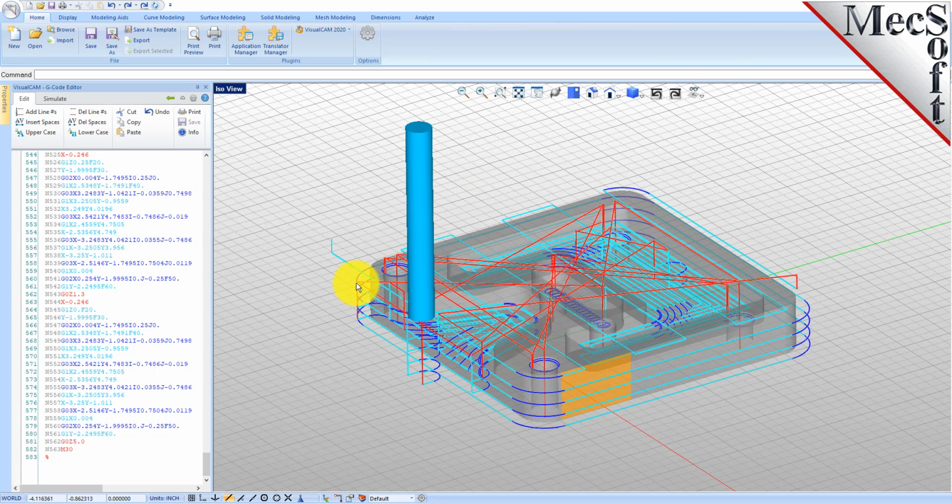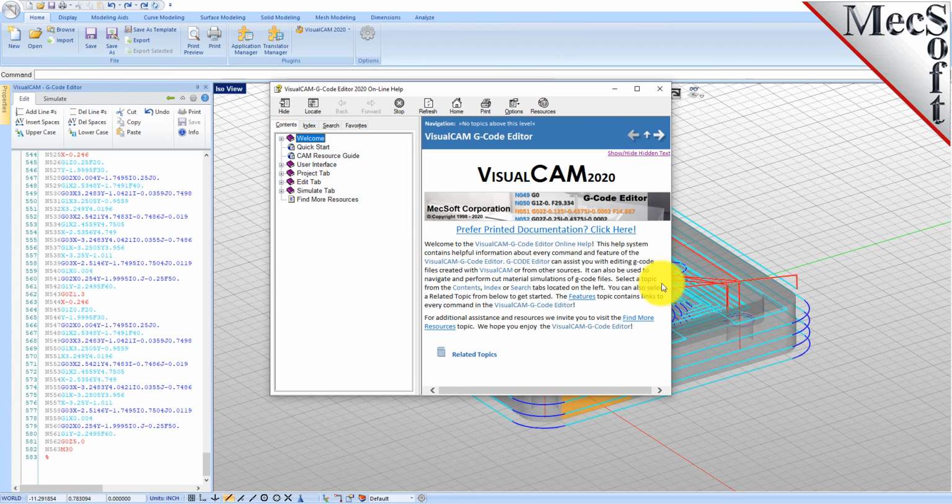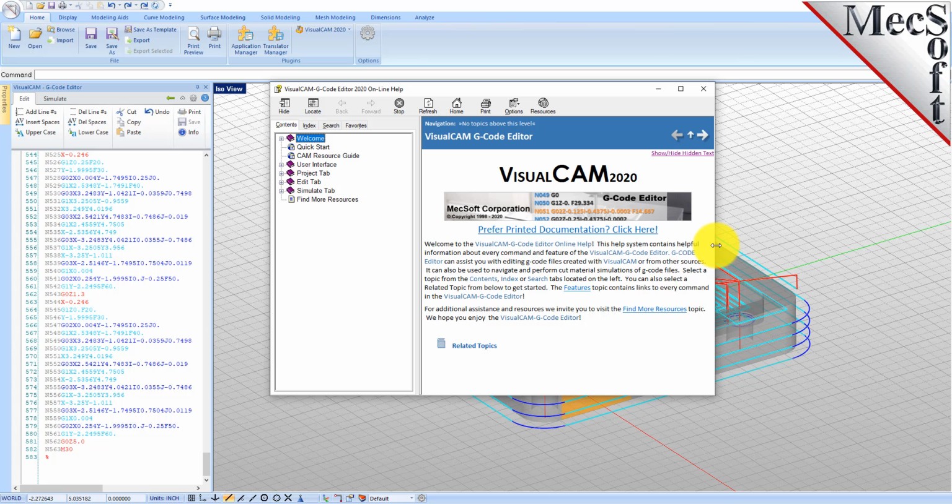And also, I wanted to point out the online help for the G-code editor, so let's go ahead and show you. Pick the Help button, and let me drag this over here. So this is the online help for the G-code editor module. You have access to printed documentation if you prefer to look at a PDF document and print it out versus looking at the online help, because sometimes it can be a little different to find and read information from the online help system.